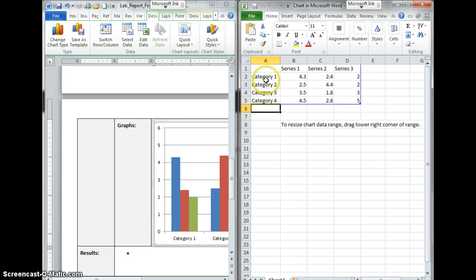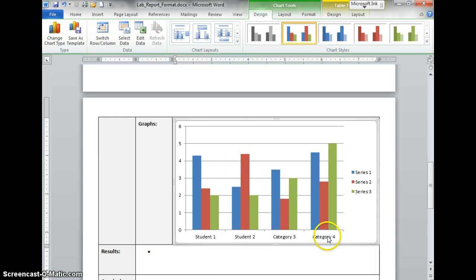Now you can change the x-axis by changing the values of your A column. We were using students' heights and feet for our first lab report, so our categories along our x-axis were the names of each student. So student 1, by changing it in this box here, it will change down here as well. So student 1, student 1. Category 2 right here, student 2, and it changes to student 2 down here. And we can continue for categories 3 and 4 as well.